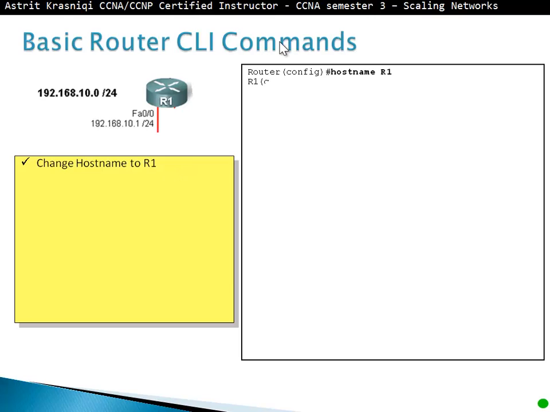By default, the router has just the name Router. We don't have to configure the host name, but it's advisable. When you configure inbound management and you are telnetting to three or four routers, you don't want all the routers to be called Router. For that reason, we change the name. We go to global configuration mode, type hostname, and then whatever name we want to use, R1 in this case.